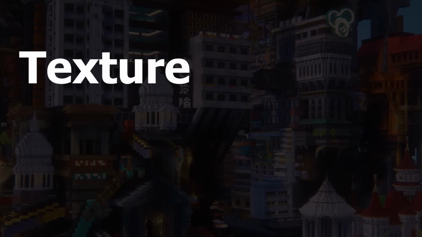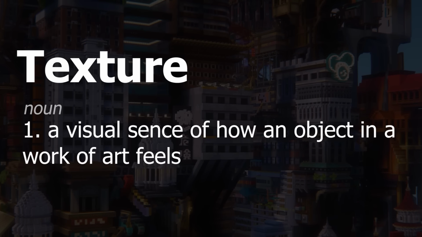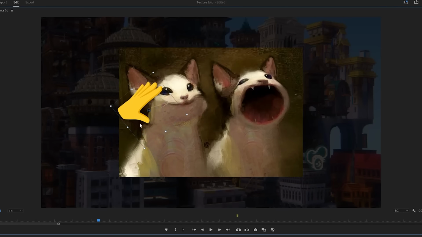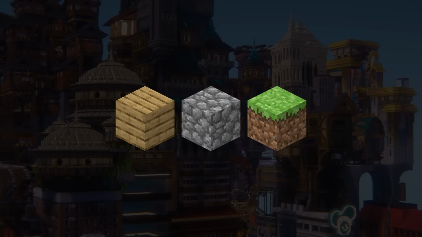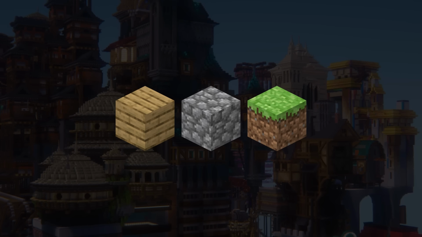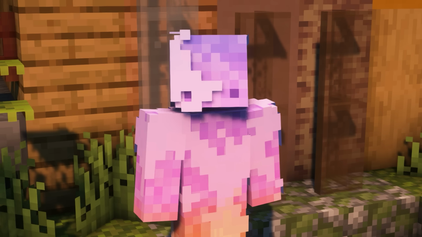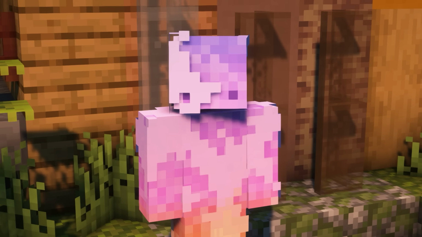In traditional art, texture is a visual sense of how an object and a work of art feels. So if you drew a cat, in order for it to have texture, it needs to look like it feels fluffy. But the blocks in Minecraft already have texture, so if we really want texture, we would use the cobblestone because it looks like it feels like stones, right? Well, sort of. When builders talk about texturing, really what we mean is coloring.